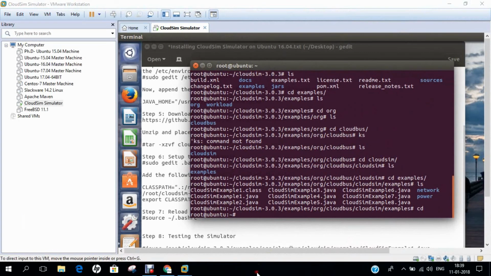So do install it, do research on this CloudSim, and I will be soon coming up with more videos on CloudSim and even on CloudAnalyst and other CloudSim based extensions in my coming future YouTube videos on my YouTube channel. So stay tuned.